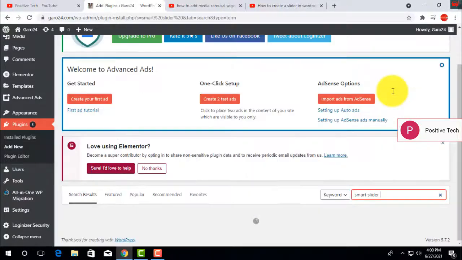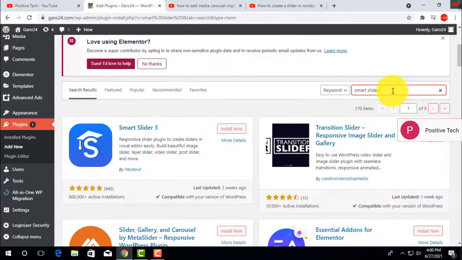Welcome, dear viewers. Today I will show you how you can add a plugin with a slider.